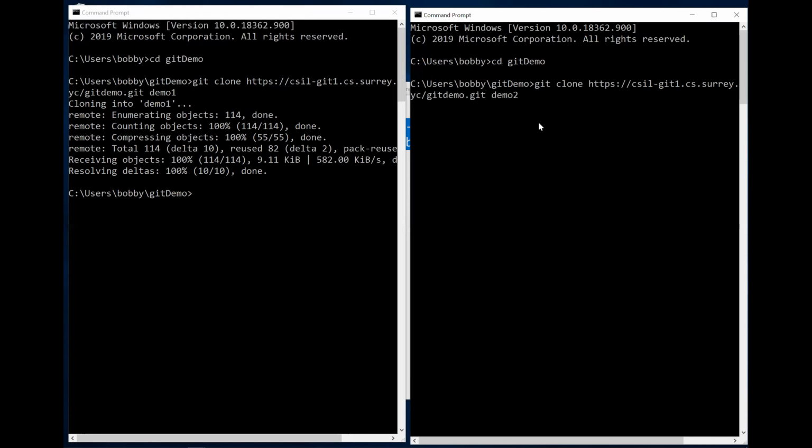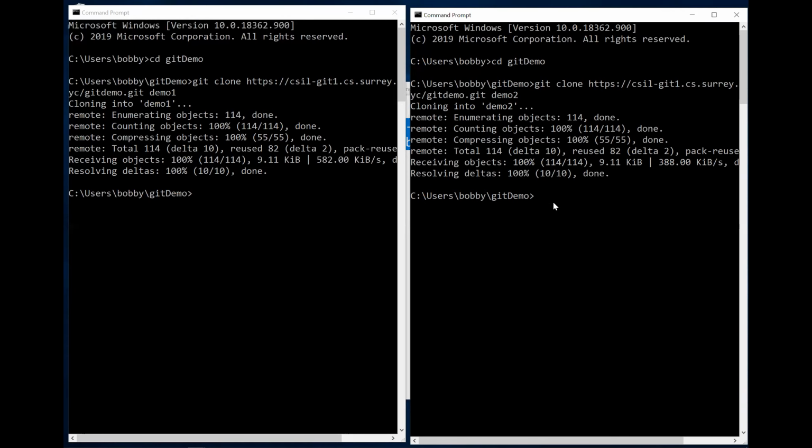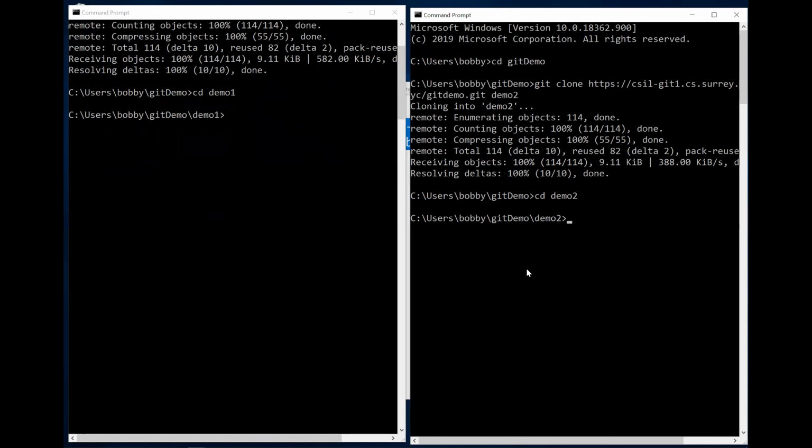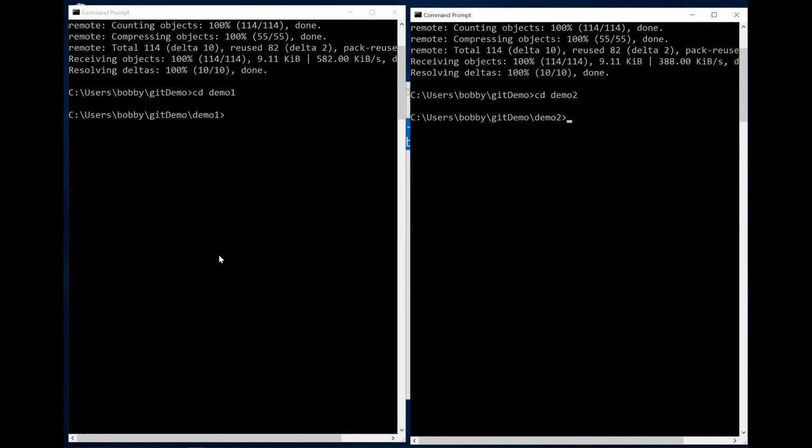So I'm basically simulating two people who are under the same version control, under the same repository in Git. This one, I'm going to jump into demo 1, and this one, I'm going to jump into demo 2. And I'm just going to show you a couple of things. The first thing I want to show you is branching.